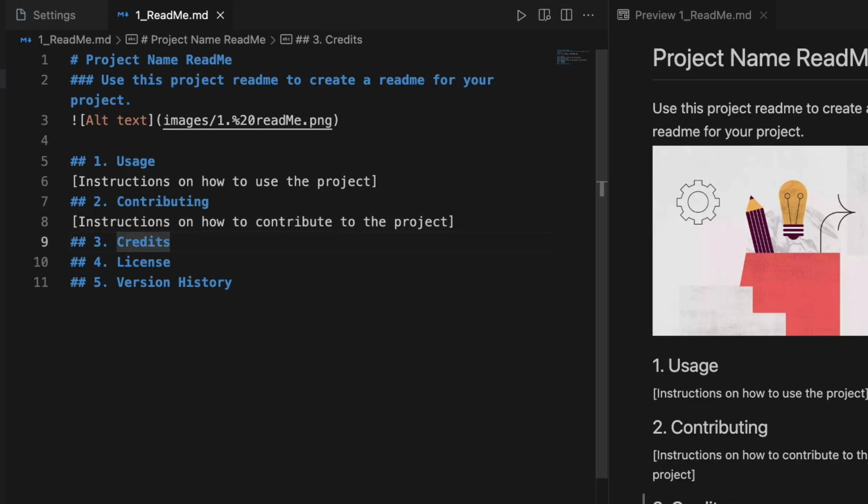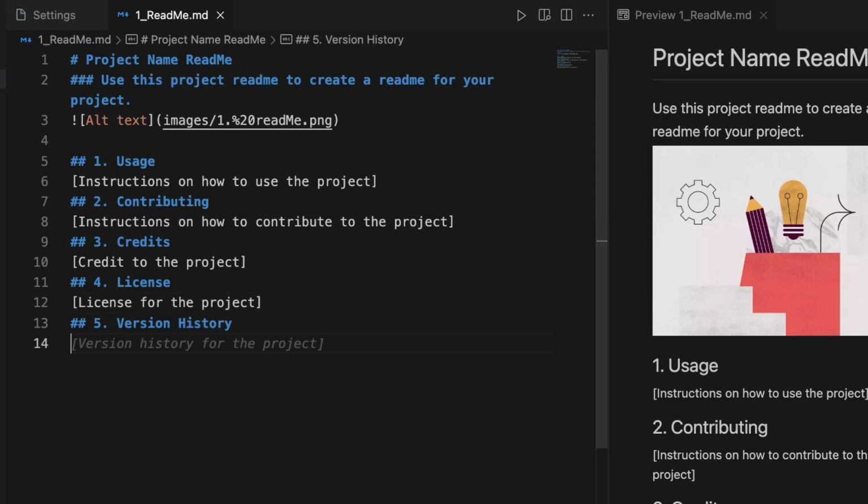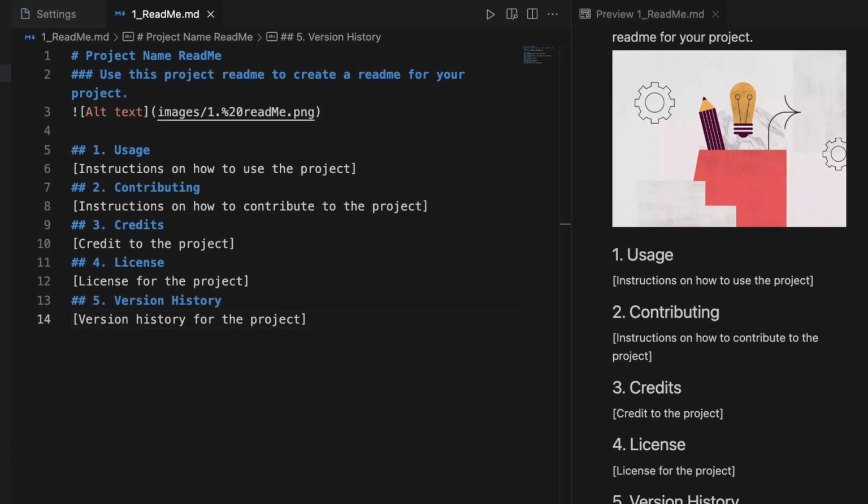I mean, it's not perfect, so you do have to be the pilot yourself. It is called Copilot for a reason, and it makes suggestions, but you have to be the main one to make sure that the suggestions make sense. So for credits, credit to the project, that makes sense. And I'll do the same for license and also version history. And within a few seconds, we already have a nice little template set up.